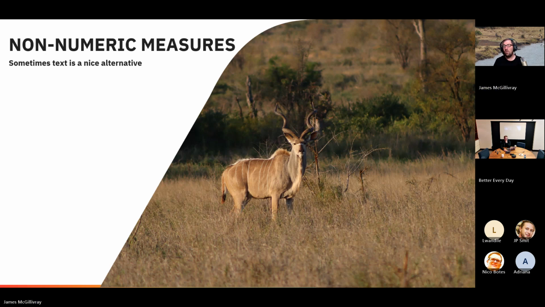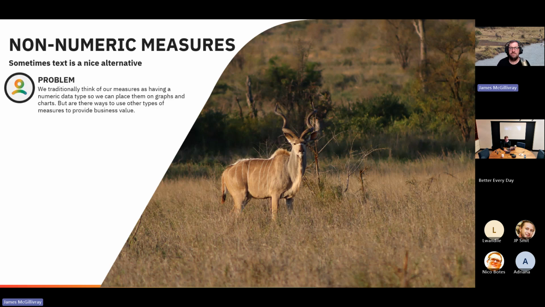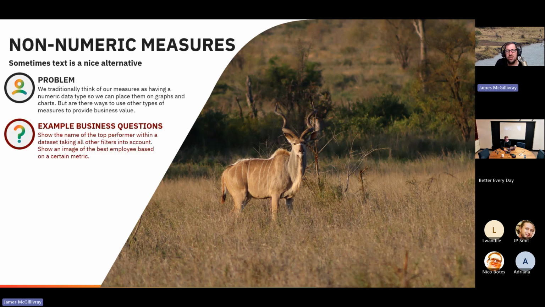But all of those things are not so easy to achieve out of the box, because a lot of the things we think about, max, min, are all numeric measures. They all come back with numbers. So how can we deal with some of those kinds of problems? We traditionally think of measures as having a numeric data type, so we can put them on graphs and charts. But there are ways to use other types of measures that can also provide business value. So again, show the name of the top performer within a data set, taking all filters into account, show the image, show all those kinds of things.